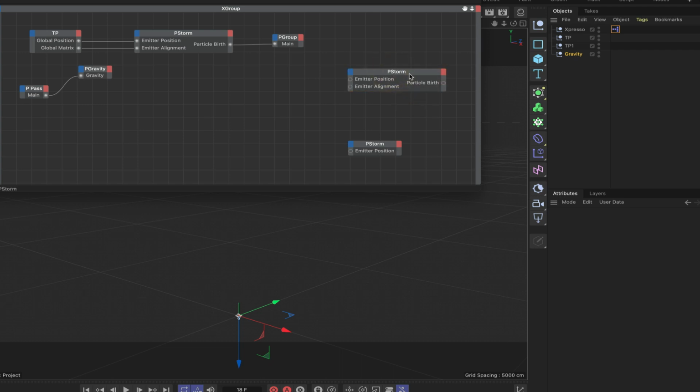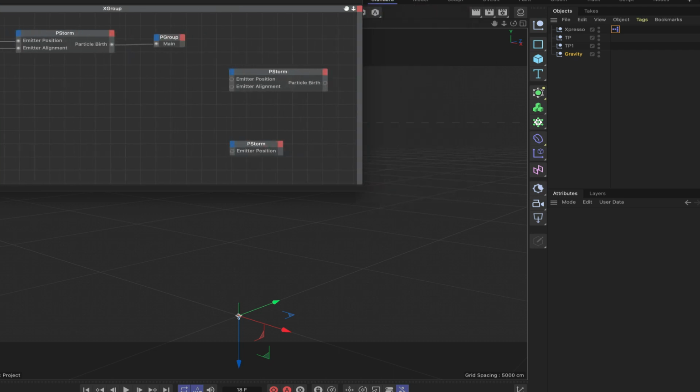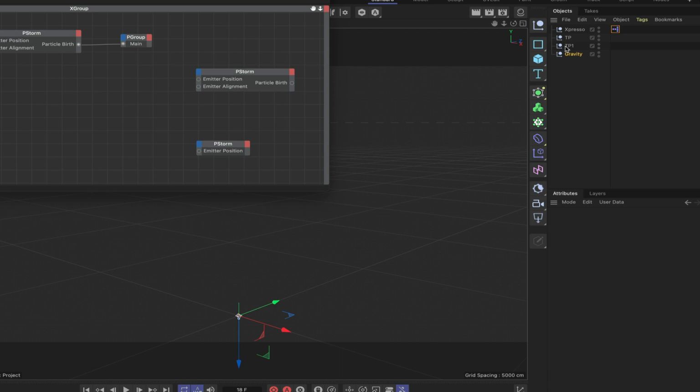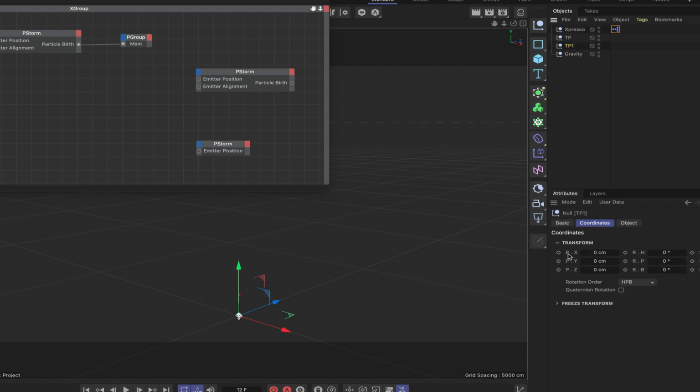So we've got that set up. Now, the emitter alignment, we're going to be using TP1 for that. Because if we don't, we'll find that when the trail is emitted from our particles here, the trail will actually go sideways. It will move along the z-axis. We don't want that. We want it to go straight downwards. So with our TP1 here, we need to set this up accordingly.